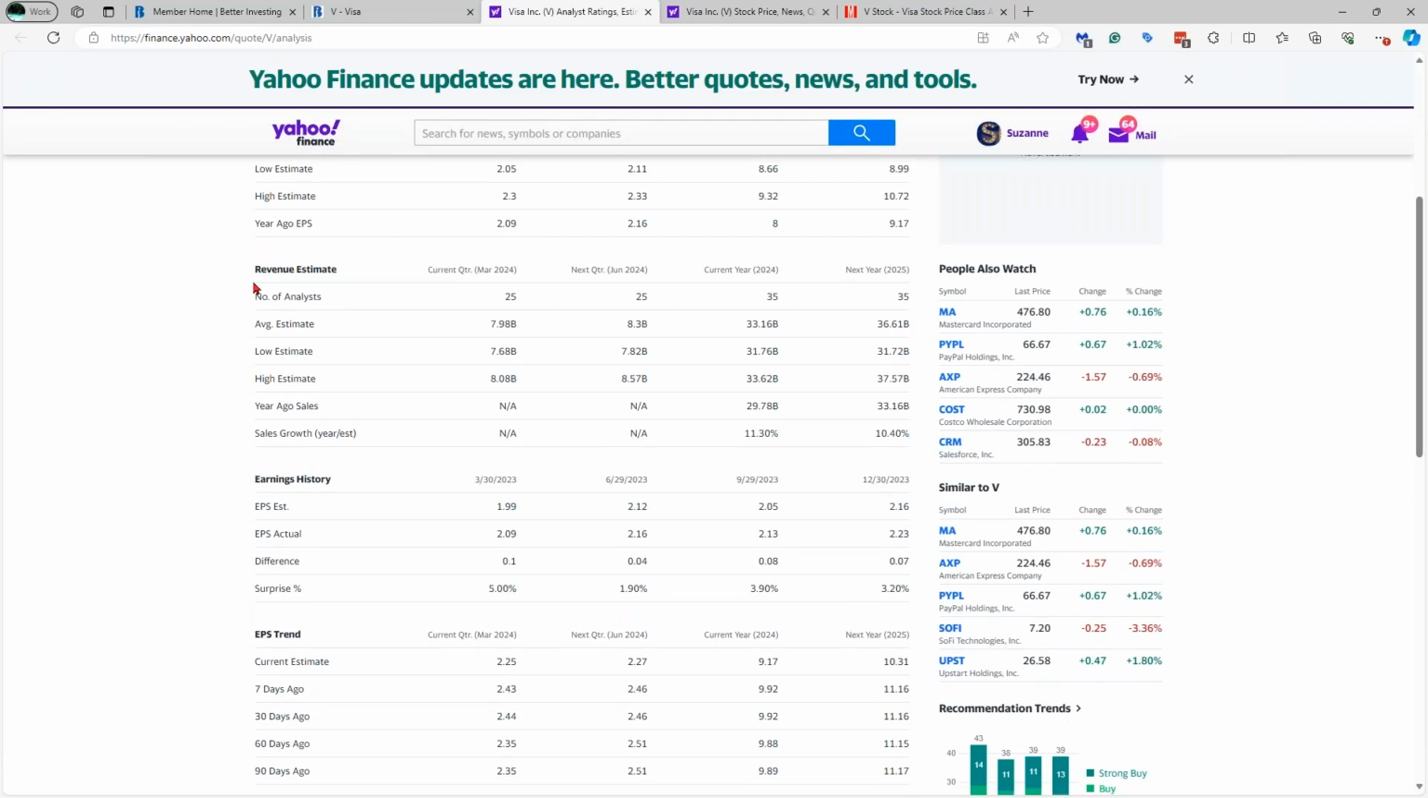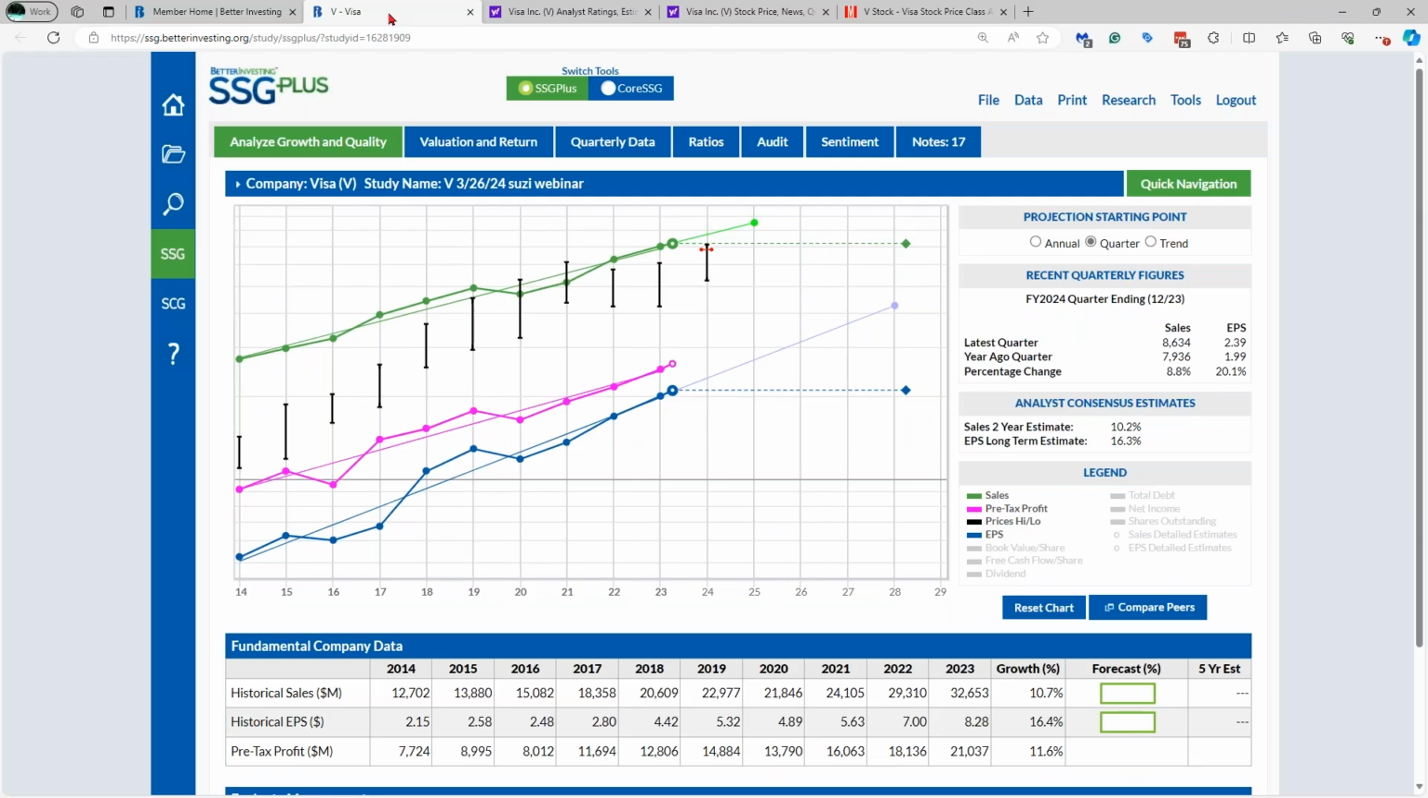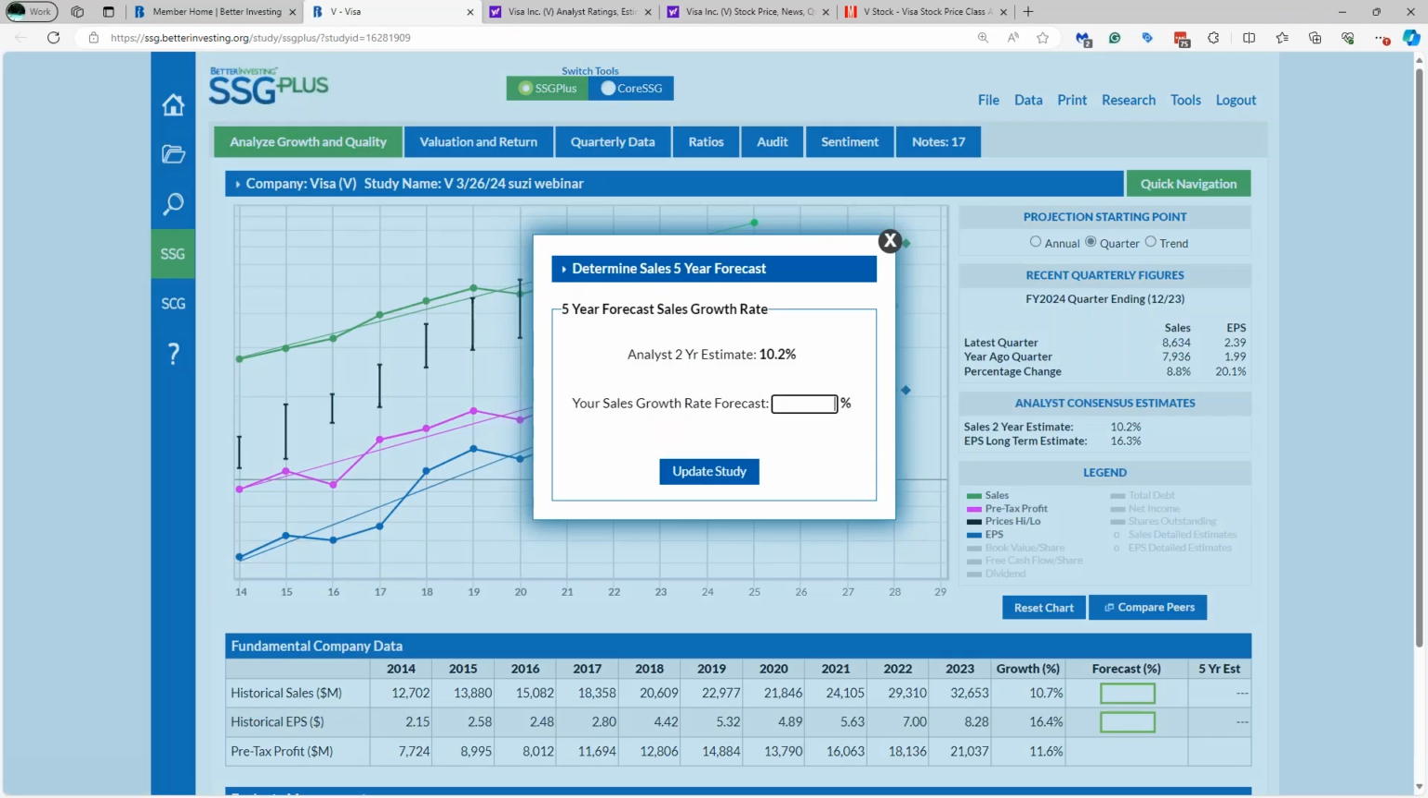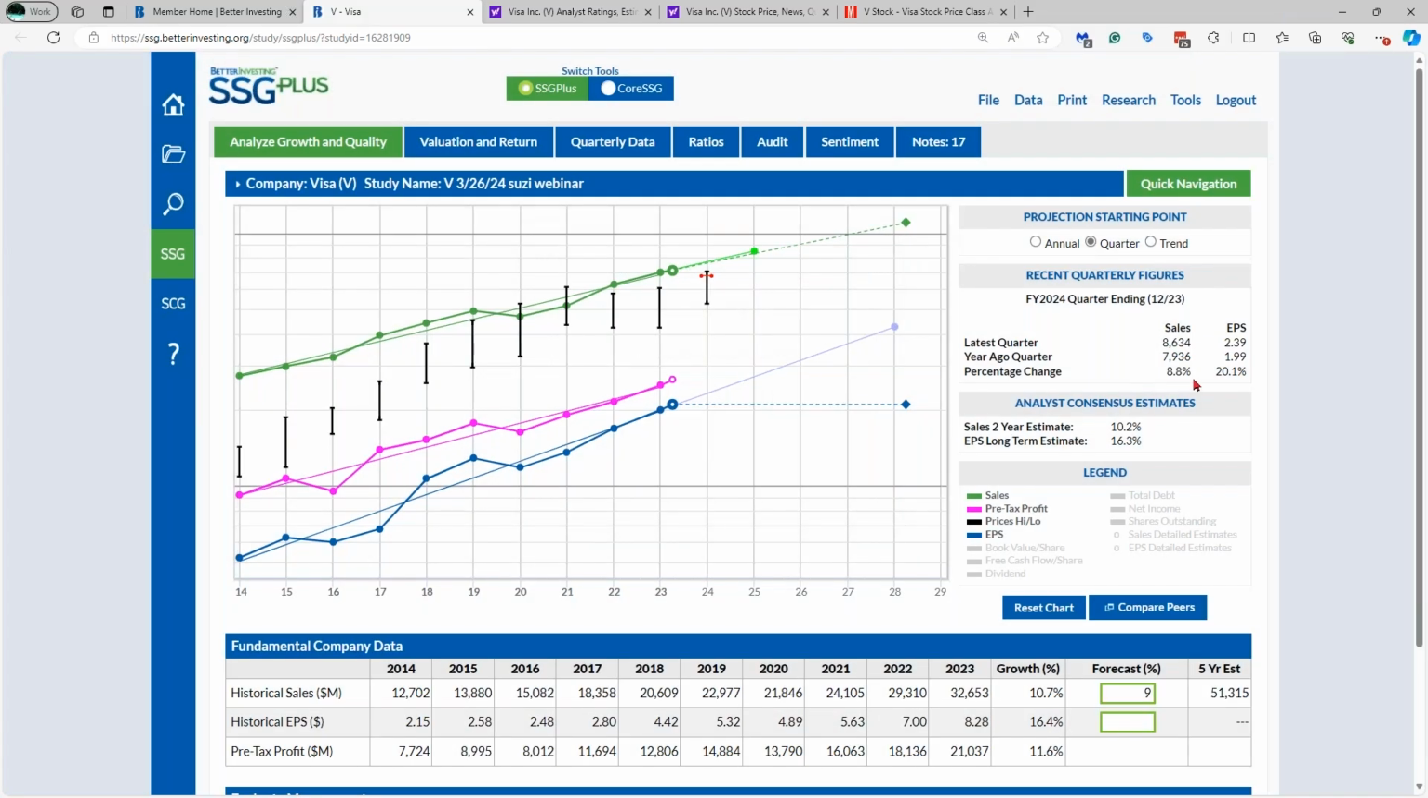Into the second box where it says revenue estimates, there's a table that says number of analysts, average estimate, low, high, year ago sales. I want the growth rate estimate. For the current year of 2024, it's about 11%. For next year in 2025, it's about 10%. So I've got all these numbers coalescing around 10, 11, 10, 11, 9. I have chosen 9 to put in for my forecast. I feel it's closer to the most recent quarter over quarter estimate or actuals.